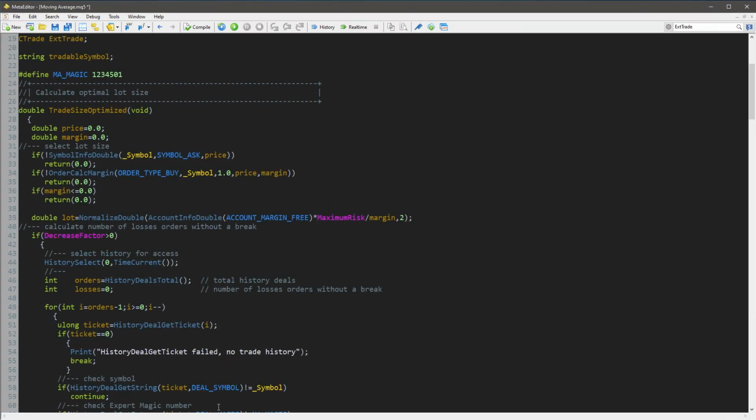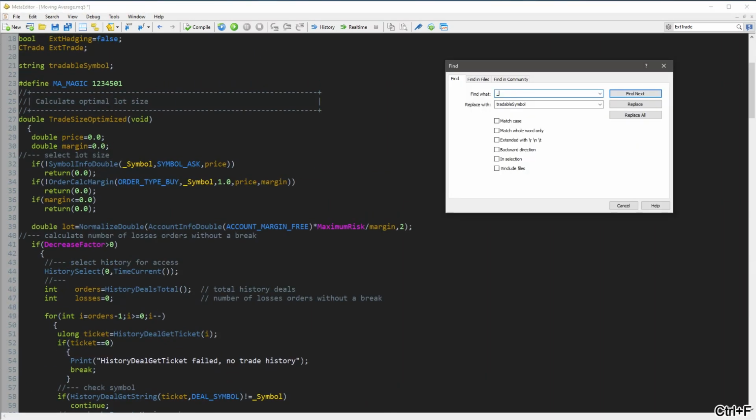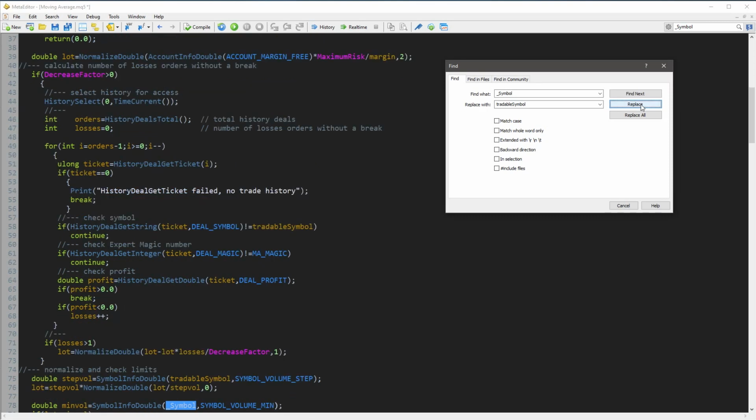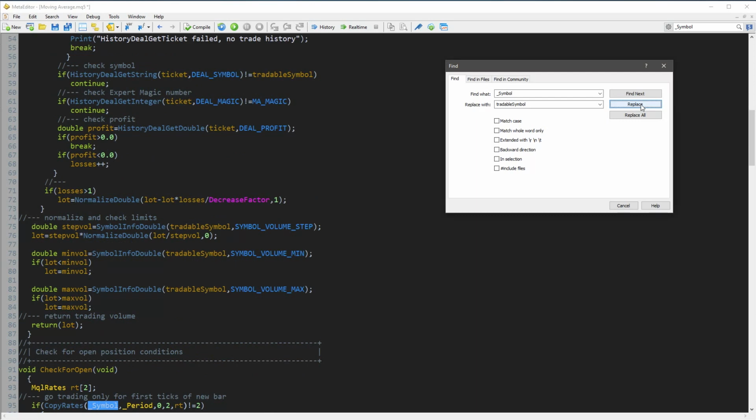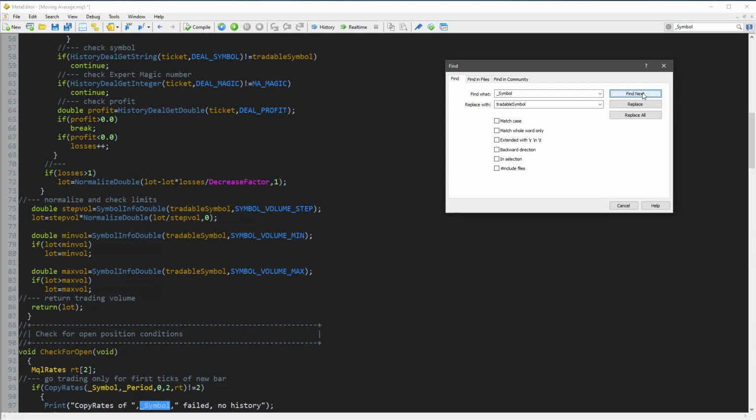Now I'll search through the code for all symbol references, and I make sure that the variable is not used in position handling or sending and modifying orders. I'll leverage the find and replace functionality of the MetaEditor to selectively change all uses of underscore symbol to tradableSymbol. Remember, we only want to use the custom symbol for technical analysis and not for trading. The CopyRates function retrieves data for technical analysis. I leave it unchanged as it has nothing to do with placing trades, handling orders, or positions.